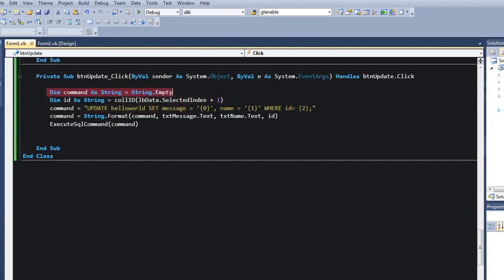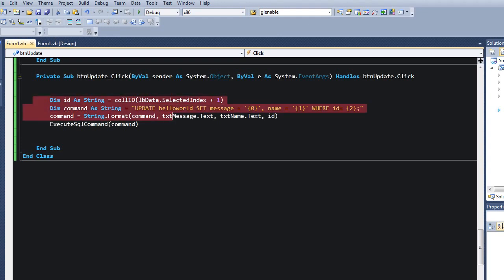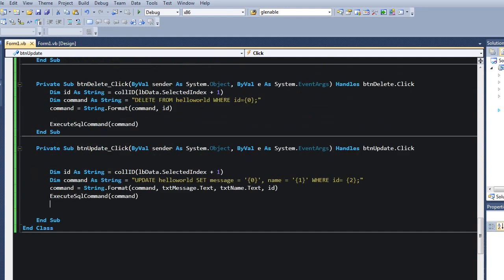We could even combine these lines here. I'm declaring it to be a string.empty. I was doing that outside of the try catch. I can do this inline here to save some lines. So now we have 4, whereas before we probably had something closer to 20.